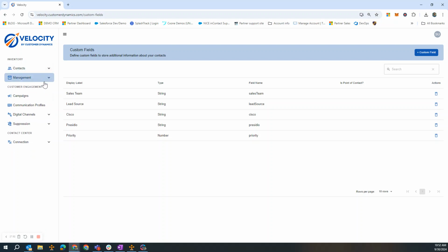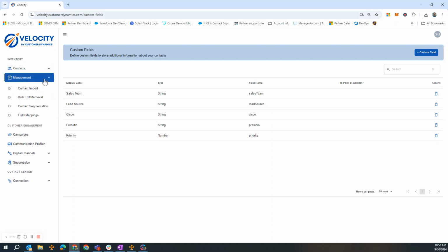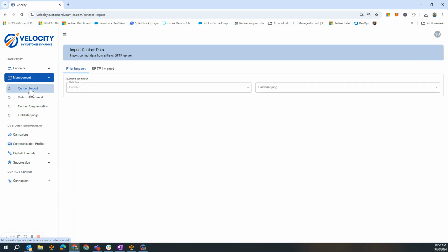So we're going to move out of the contact section. We're going to move down under management. Here you have a couple different items you can control. So if I was going to do a manual contact import, which we won't do in this video, I'd simply go to the contact import page, follow the steps of choosing which of the field mapping I want to use, and then uploading a file.